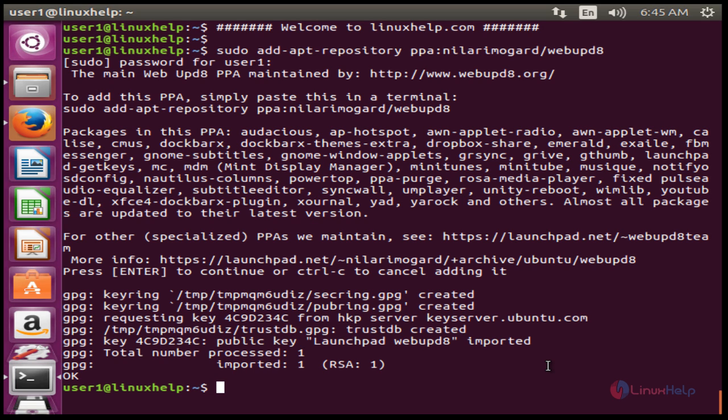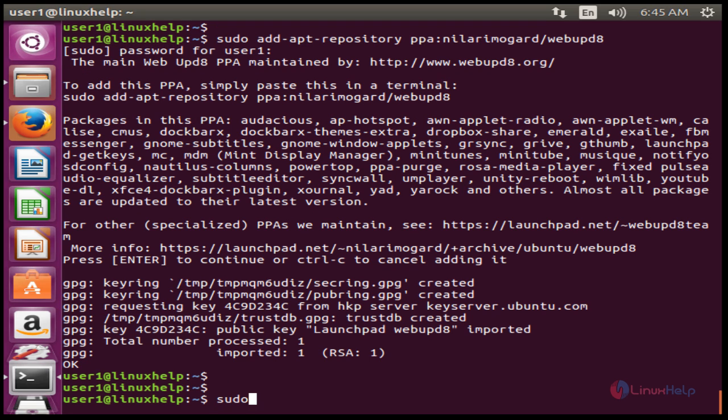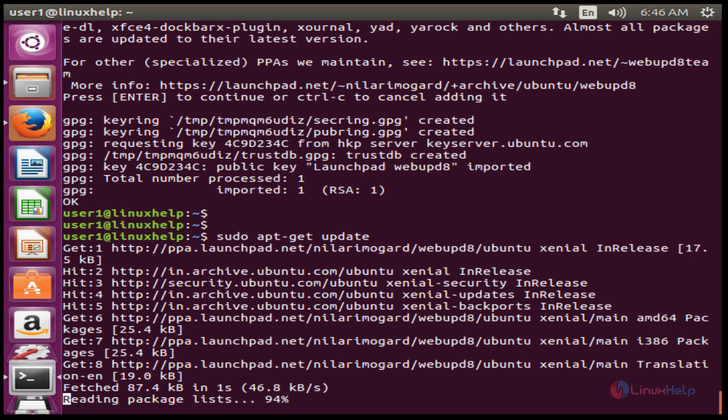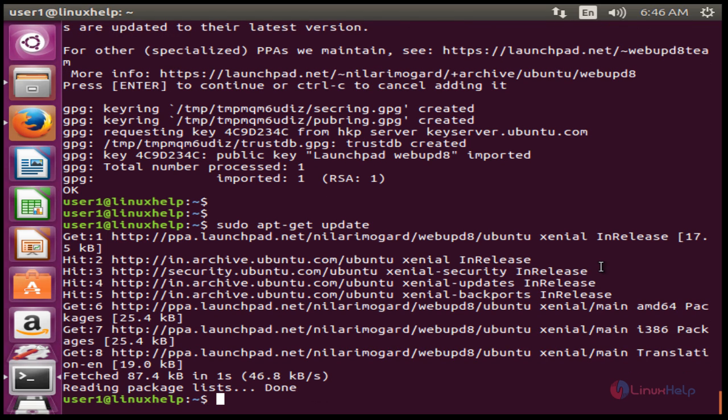The next command is to update the apt source. The command is sudo apt-get update. Now press enter to update. Now the update is completed.